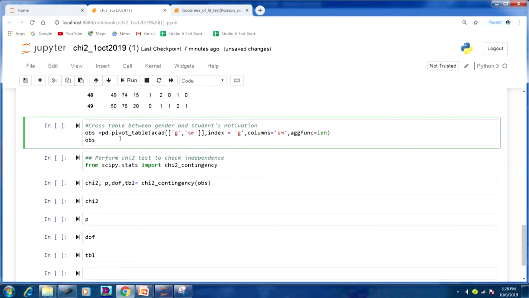Then we will form a contingency table for that. This is OBS = pd.pivot_table, academic ability is the file name, column G and student motivation, and the index in row, I need to have the G value, that is the gender value, in column, I need to have the student motivation value.